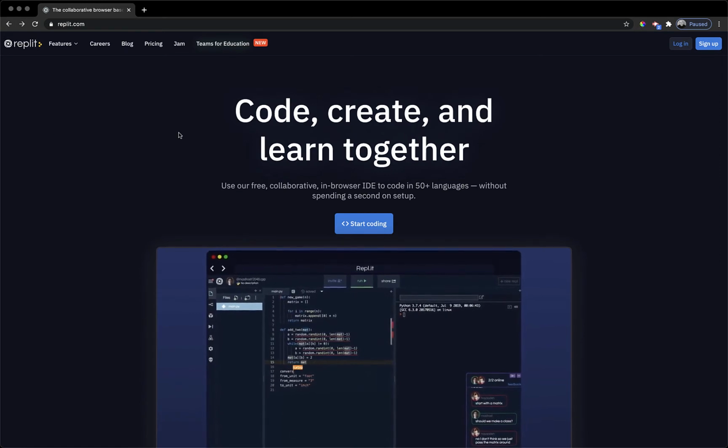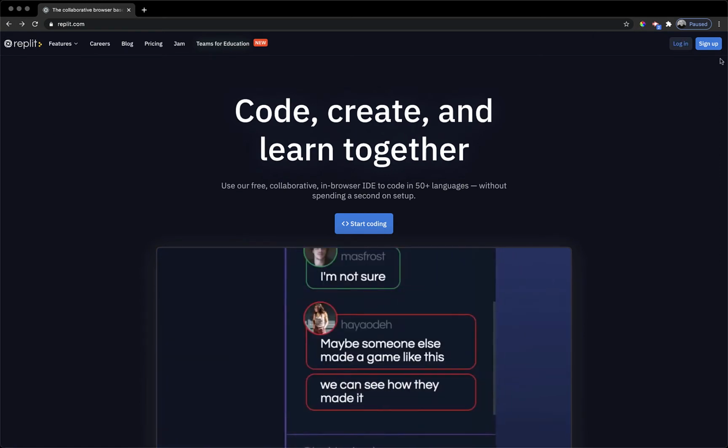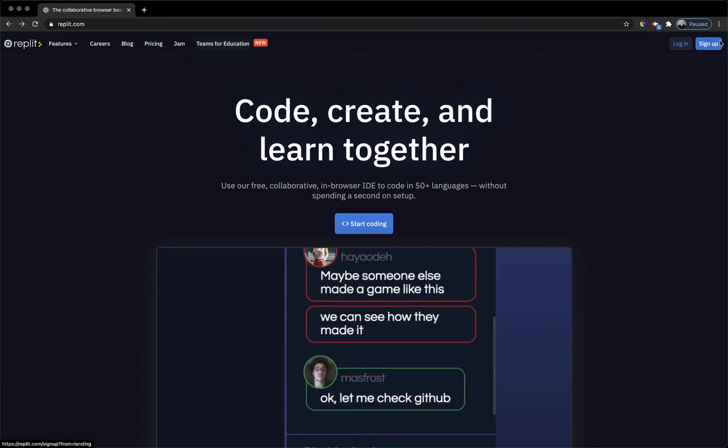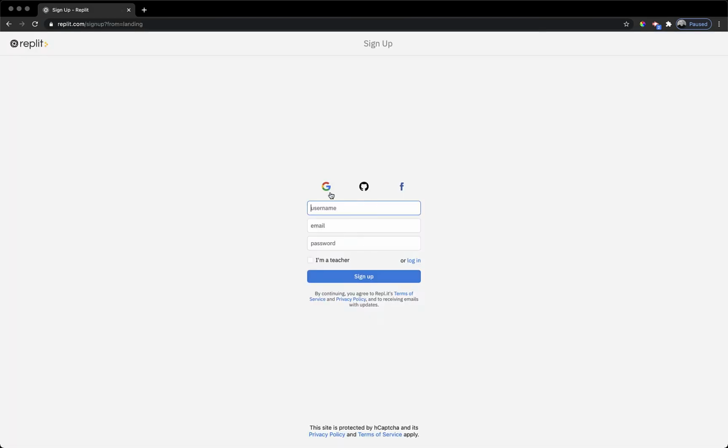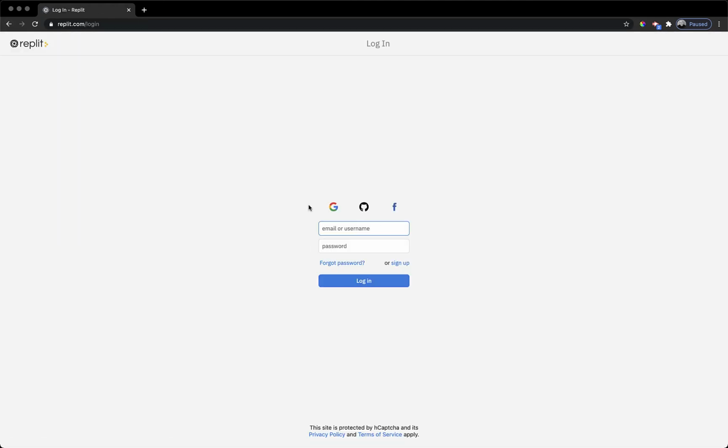So you'll see that I'm here at Repl.it, and what I'm going to do is log in to Repl.it. If you don't have a Repl.it account yet, go ahead and click sign up. Make sure you sign up with Google, and then choose either your school Gmail account or a personal Gmail account, whichever works better for you. I already have an account, so I'll just log in here.